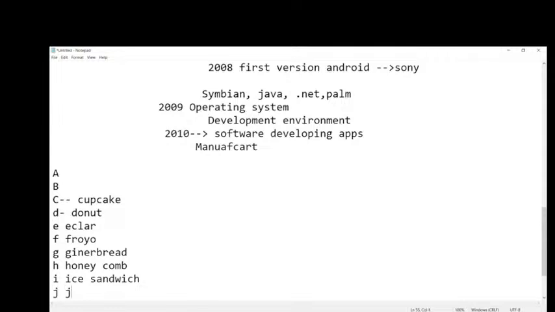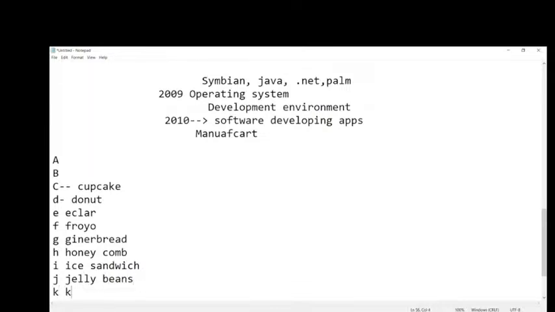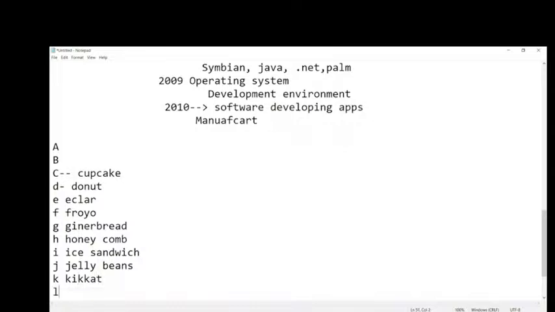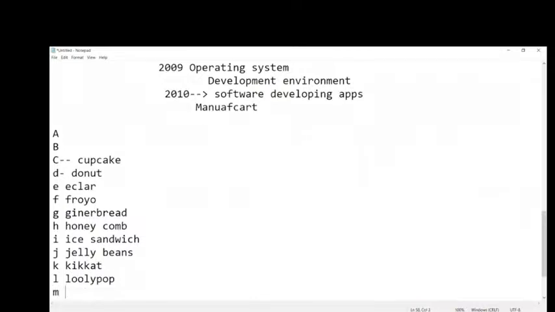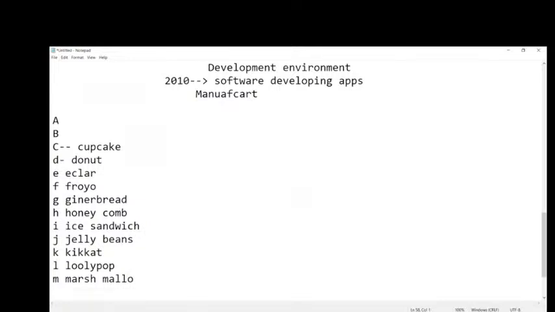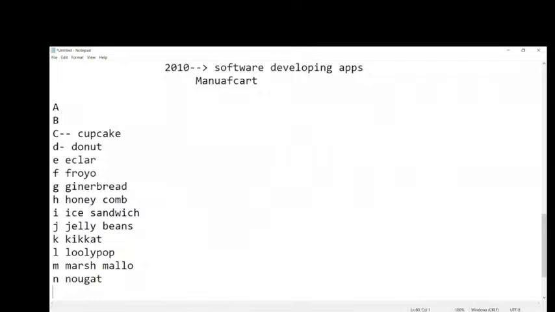J for Jelly Bean. K for Kit Kat. Next, L for Lollipop. M for Marshmallow. Next, N for Nougat. O for Oreo.